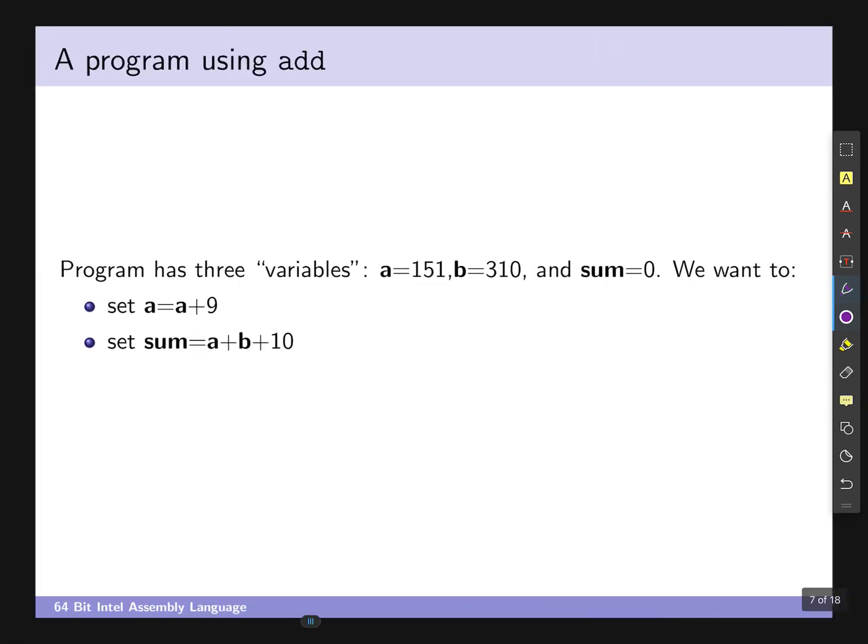Okay. So let's write a very simple program. I'm using an example quite similar to what's in the book, but I'm just explaining what we want to achieve, and then we look at the assembler. All we want to do is we have 3 variables stored in our data segment, a, b, and sum, and we want to increment a by 9. So we want to set a equal to a plus 9, and then we want to set sum to be a plus b plus 10. So rudimentary operations, but it serves as a good example for how to use add.